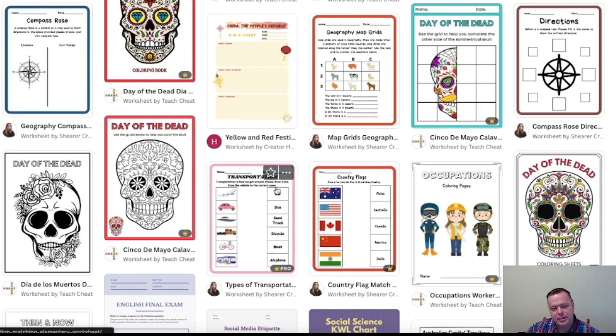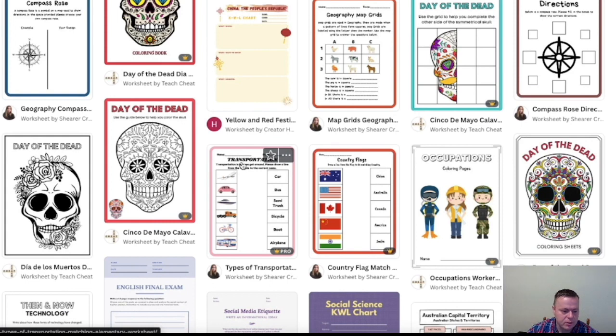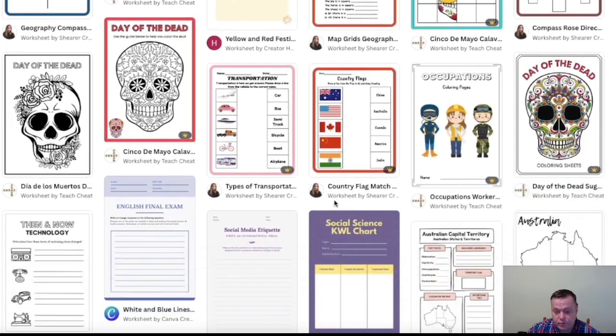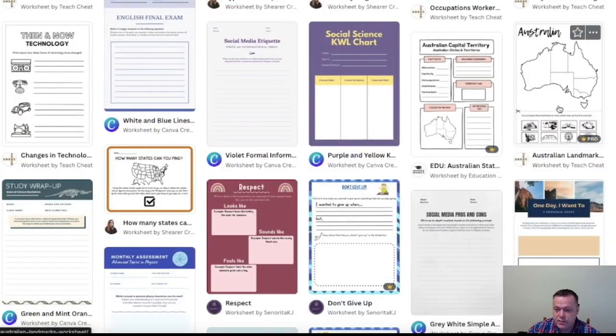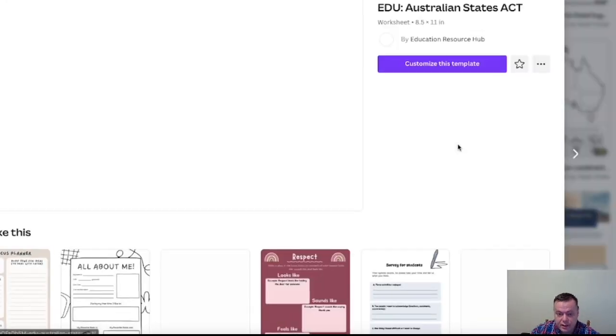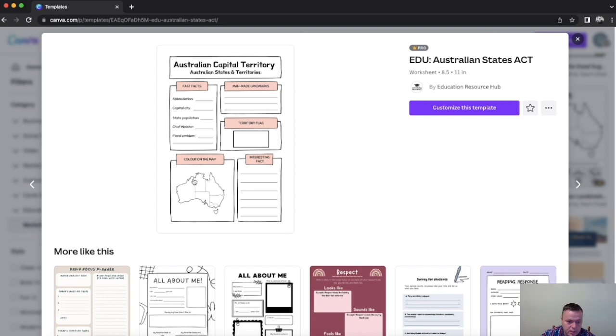What I love about this is, one, there's obviously a heavy emphasis on Cinco de Mayo, Dia de los Muertos, and a lot of country flags. You might have a flag matching activity. There's stuff about Australia. What I love about this one though, with the Australian Capital Territory, you could use that and change out the different items.